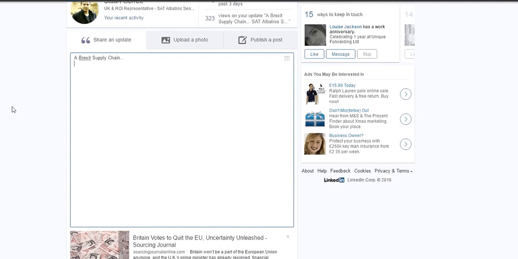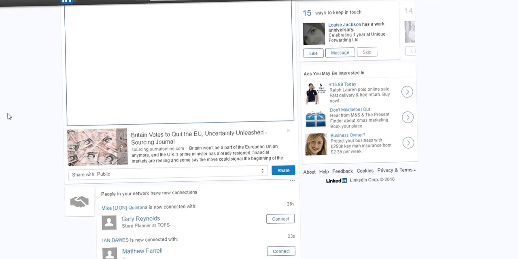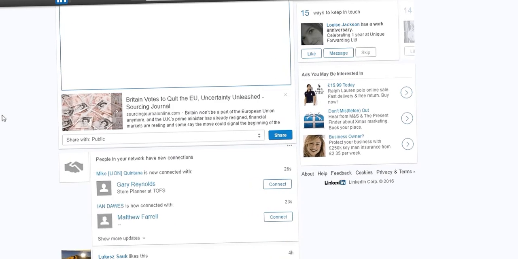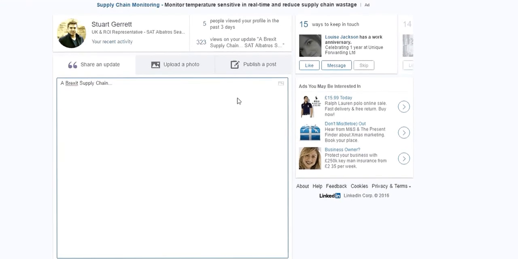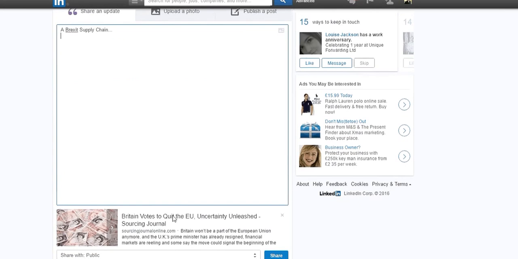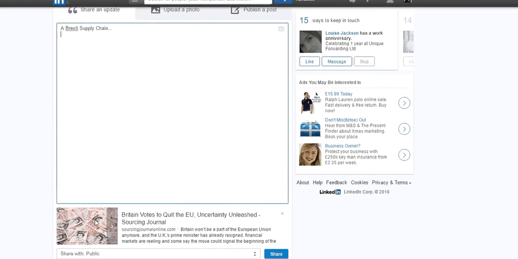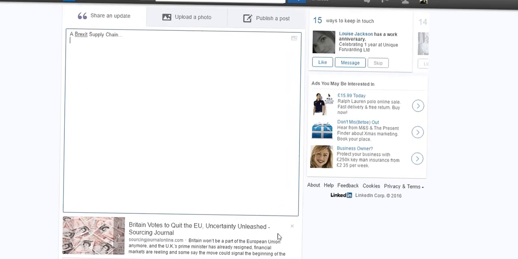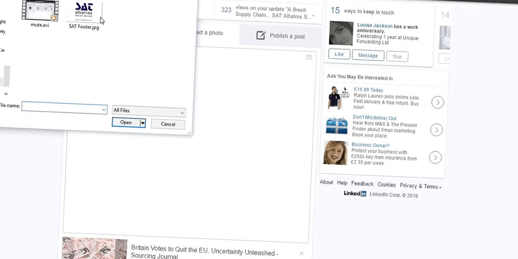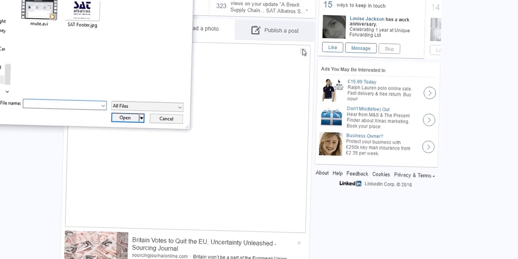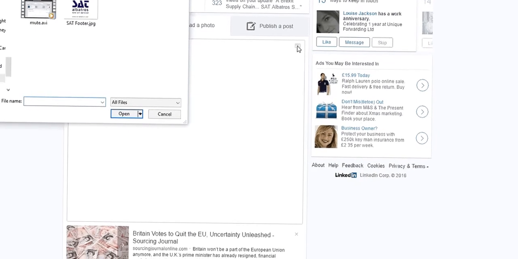Also, you may actually just want to put some sort of basic update in, a bit like this one below, just an image. Now the thing is that ultimately you can only have an image or a web link in this box here. So if I was to select upload a photo, which you can do by clicking on this little image here as well, it does the same function.